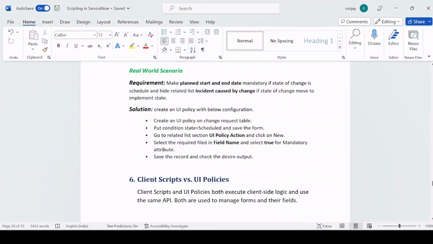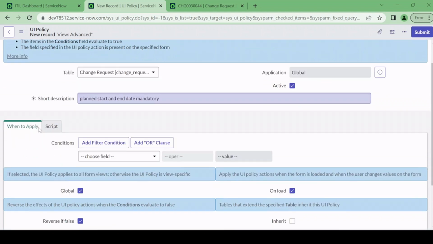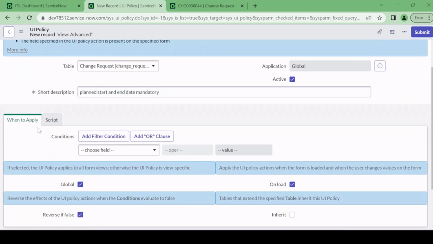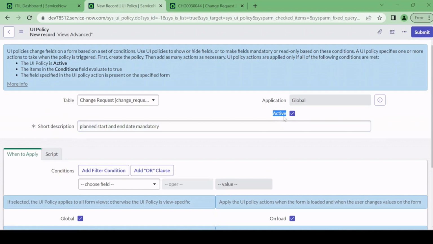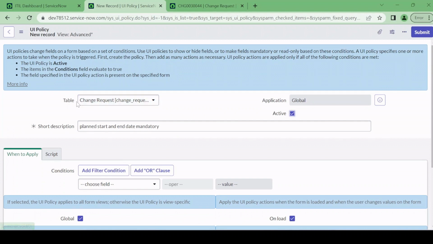So we are going to make the plan start and end date mandatory. And now let's talk about the attributes. You have to make sure that the Active flag is selected. If you deselect it, the UI policy will be inactive, and if you keep this flag selected, then this UI policy will get applied. So on the main form, we have just selected the table name, and we have given the short description.